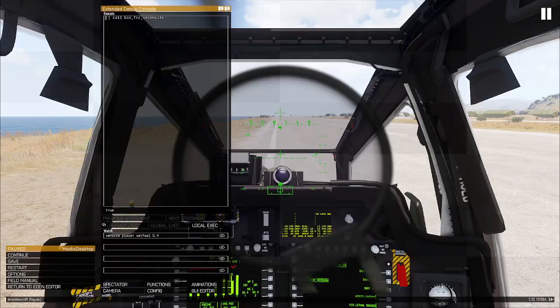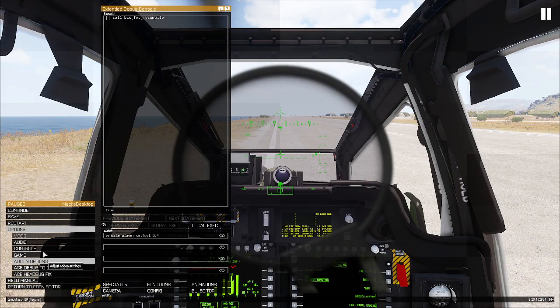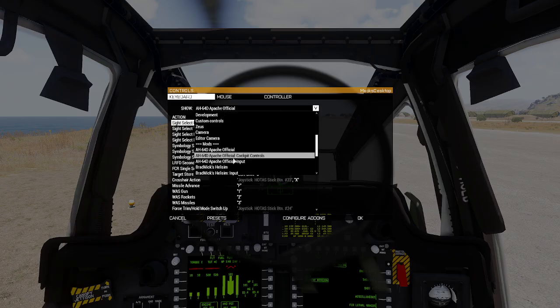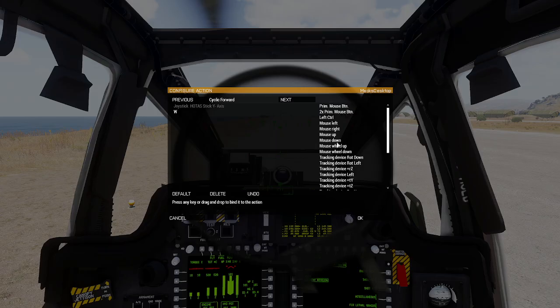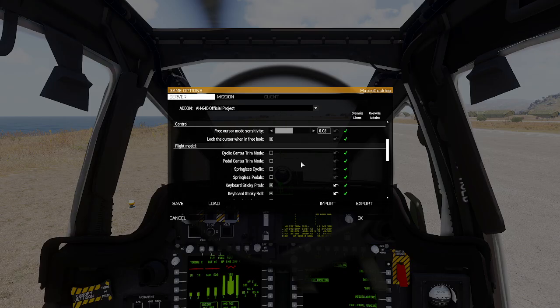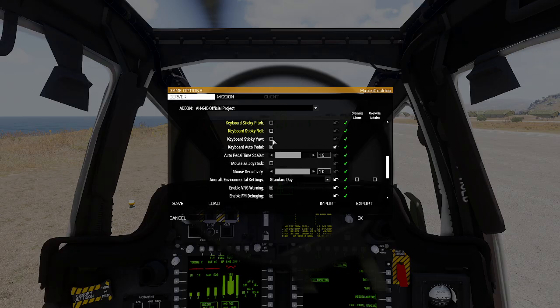Now, if I go here, let me just do this. We'll go here, controls. Let's go like this, that. Okay, and then we got to go to add-on options. We got to make sure that we turn these off. I'll keep the auto pedal on. Mouse is joystick. That's fine.